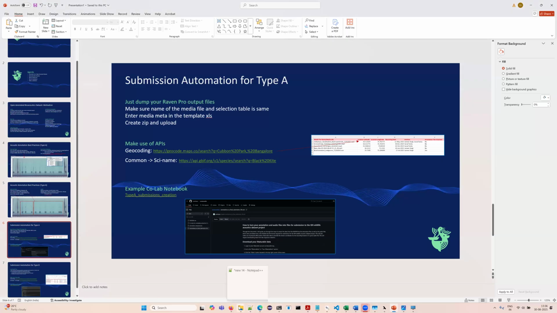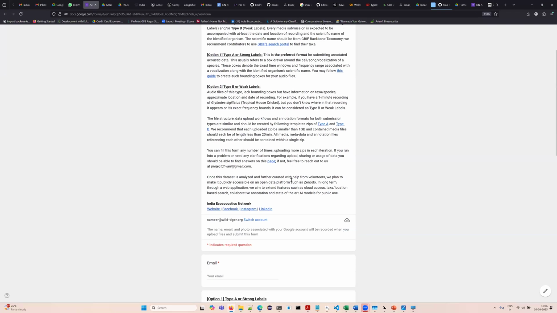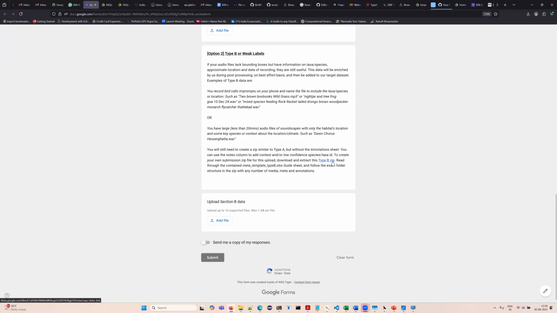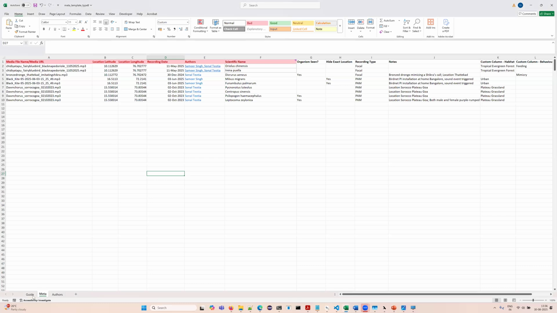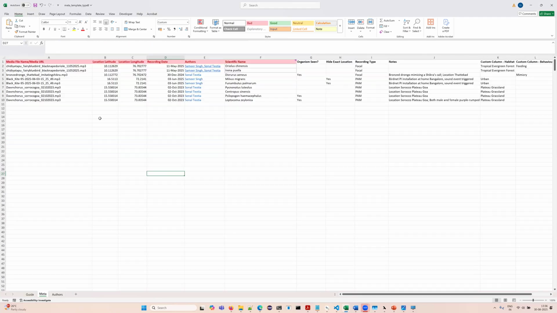The Excel columns are available in the Google form itself. When you open the Google form, you can download the type A and type B templates, the zip files. In that, the XLSs exist, which give you an entire guide towards how you can create the submission. For example, this is the type B submission file. The guide has all the information that you need to fill in the columns in the meta sheet.